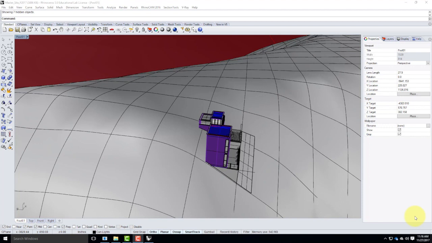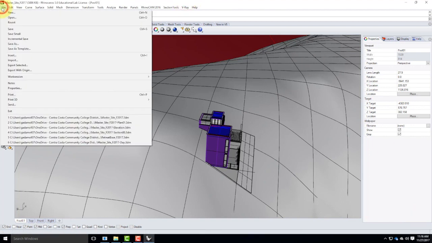So all the steps from the last class are almost identical, except the section plane goes in the opposite direction. So it should be a lot of repetition for what I'm going through today. As with last class, when we did the plan view, I have to make sure that I do a save as. So I have my master site file open. I'm going to do a file save as.